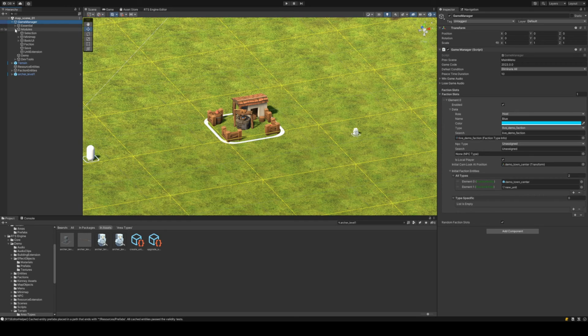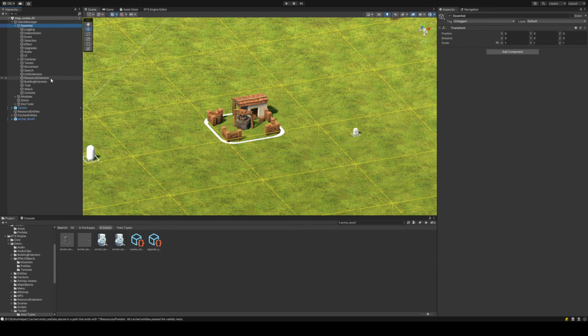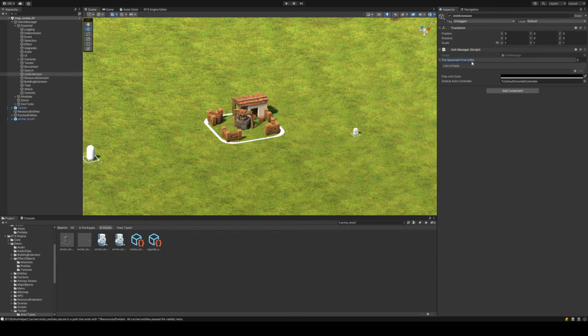But since we only have 1 faction slot for the player, there's another way to define and initialize entities, and specifically buildings or units, to be free entities. So we go to the essential components, we go to unit extension, the pre-spawned free entities, and then we add our Archer unit. So the free entities are entities that do not belong to any faction, and they are just there.